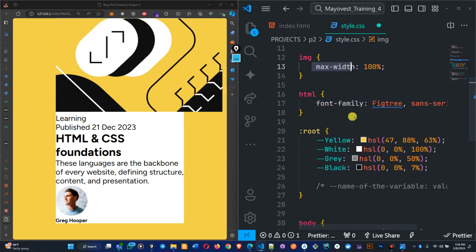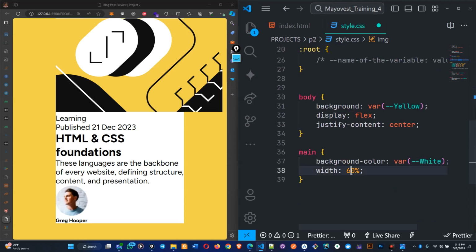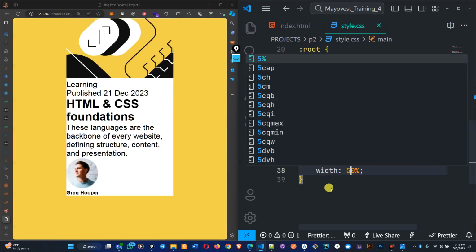If the container increases, increase with the container. So if I decrease the container to this 50%, that image too will reduce, so that it matches what the parent is using.